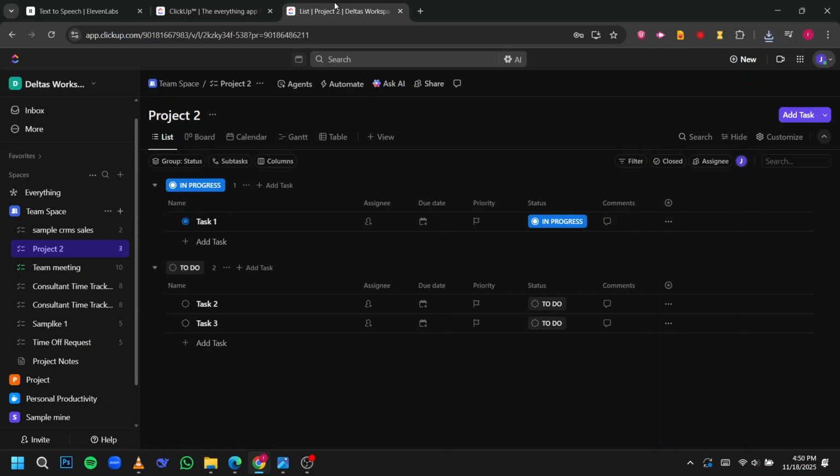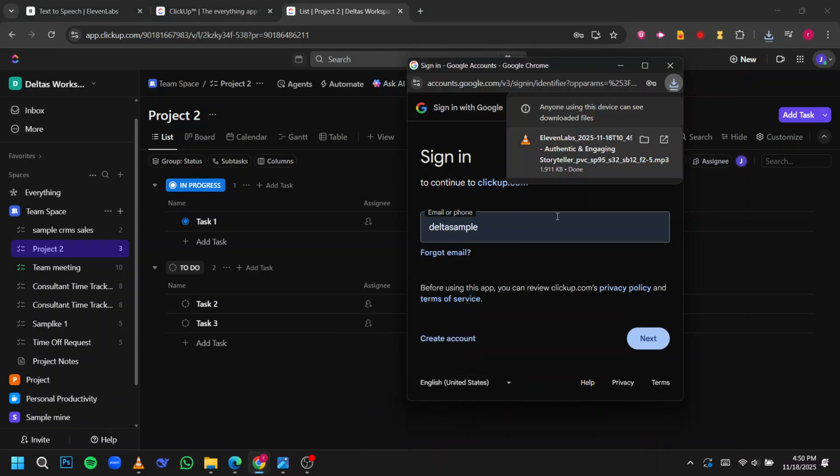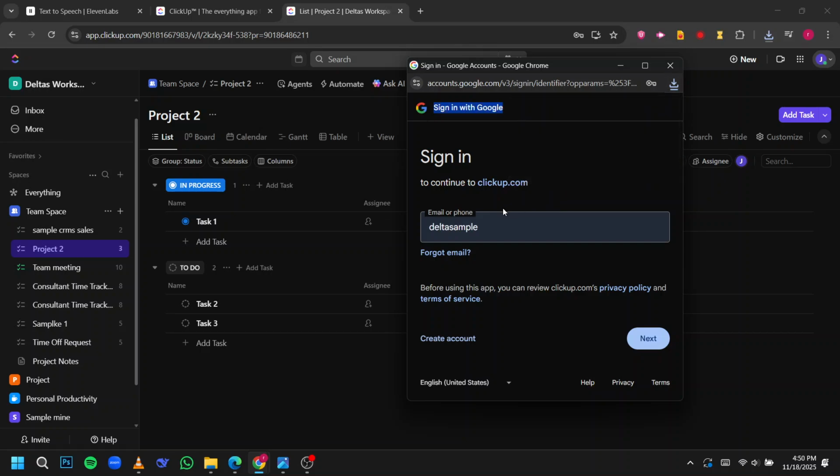Here, you'll see multiple options for logging in, but for this video, we'll focus on using Google for simplicity. Click on Sign In with Google, and you'll be prompted to select your Google account. Make sure to select the account associated with your ClickUp profile to avoid any issues.